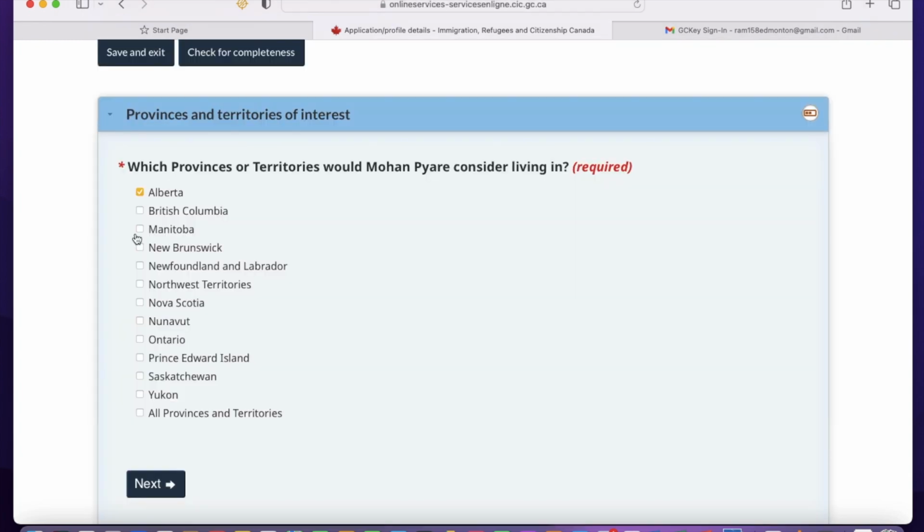So in two ways your application will be in process: first in Express Entry, and also in the Provincial Nominee Program of Alberta. So it's very important to make sure which province you want to apply for. You have to select one. What you can do is select Alberta first, and then also all of the other provinces and territories.